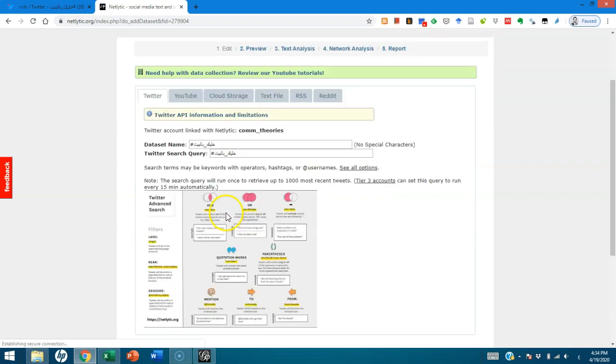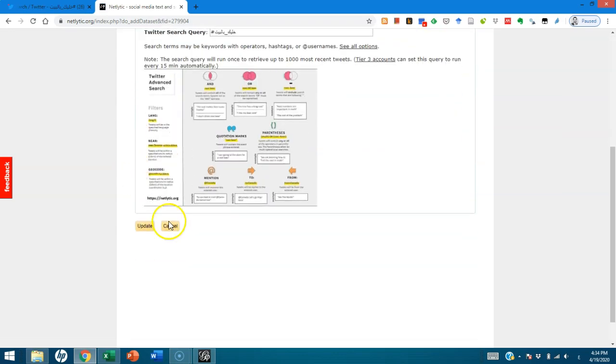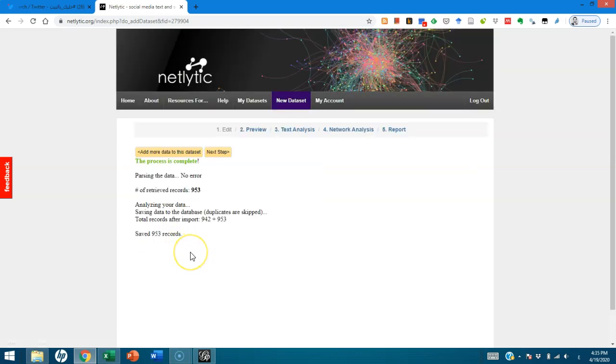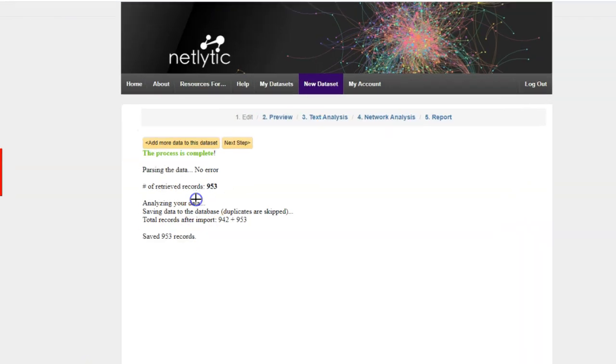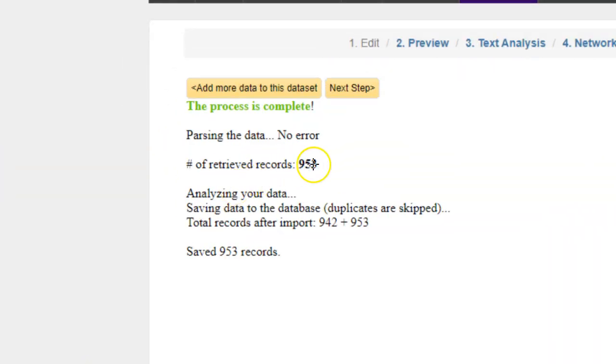So I have 900 something. You guys remember? Let me click on update. I'm adding new records. Let's see how many records I will end up with. You can see now it says I was able to download 953 new records. Before I had 942, now I have 953.